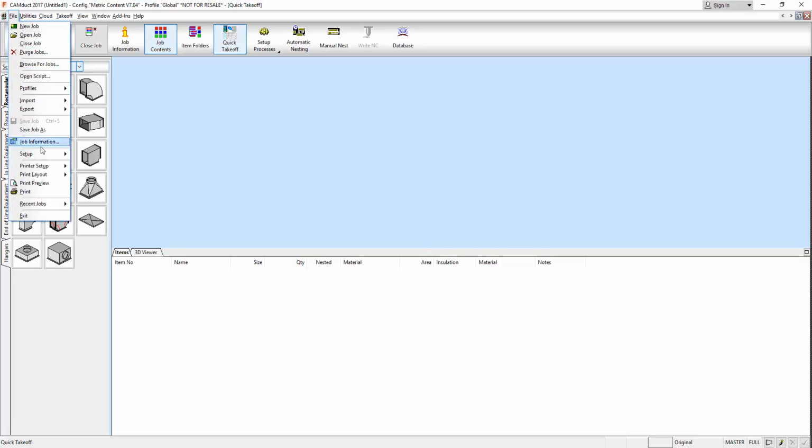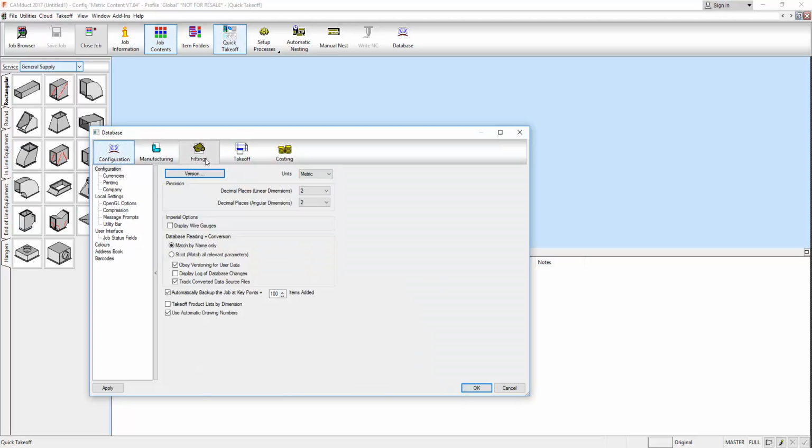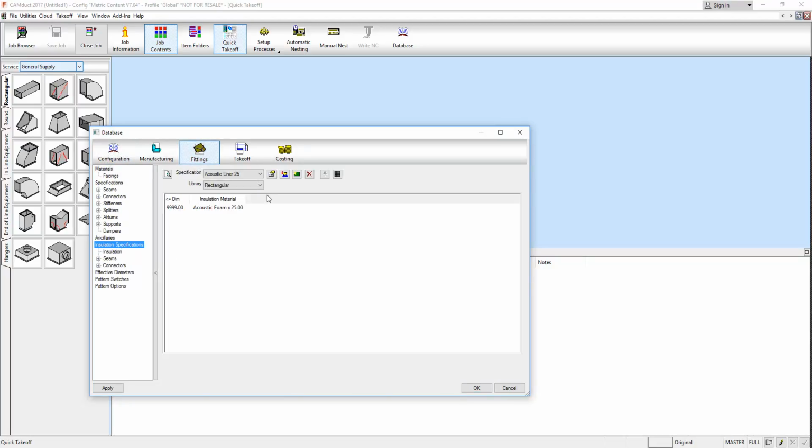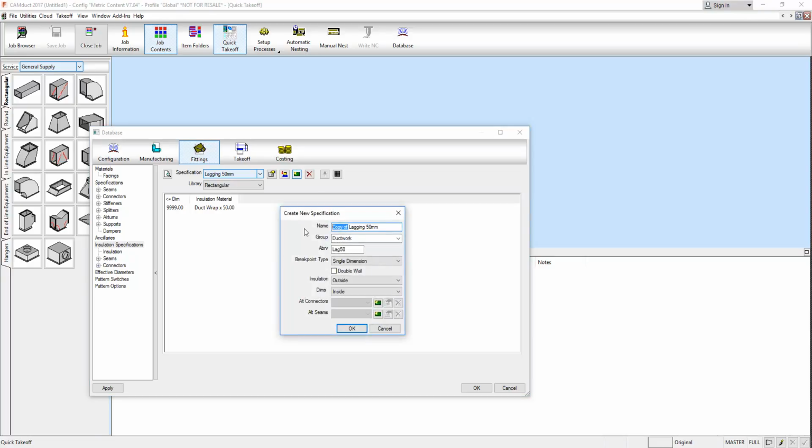If I go to my setup database, go into my fittings, and then down to insulation specifications, you can see here there's a couple of specs for the ductwork. There's an acoustic liner and a lagging. So we're going to want to take that lagging and make a duplicate of it. So we can hit new, and we can call this one lagging 25. Similarly, we'll change the abbreviation there to 25.